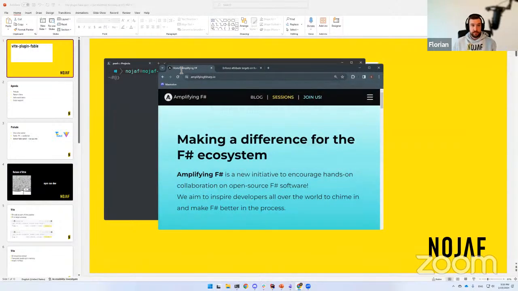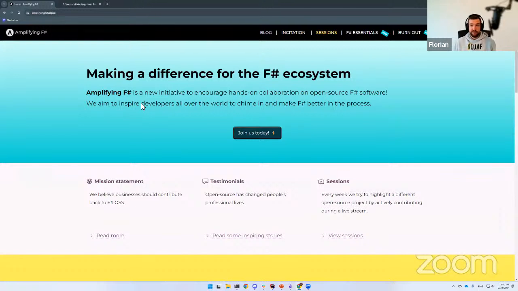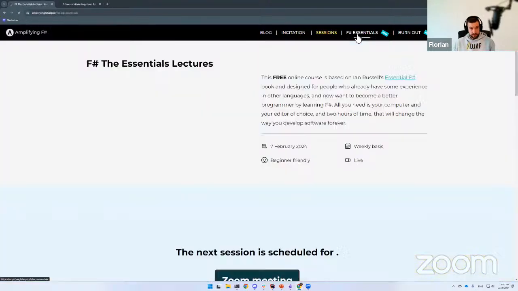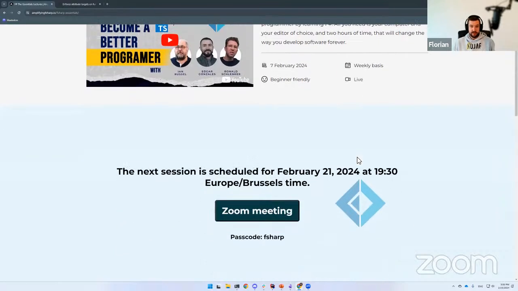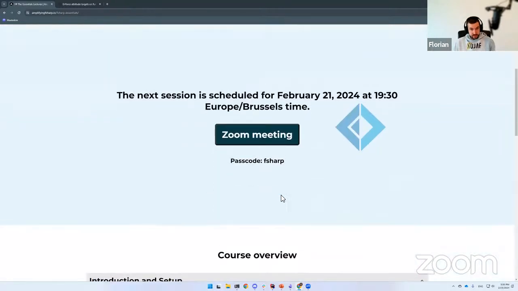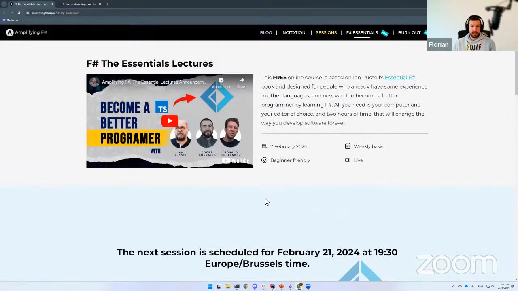We are Amplifying F Sharp. This is an initiative to have more people working on the F Sharp ecosystem, specifically in the open source space. What we are trying to do is encourage people to really dive in, chime in, and learn how to contribute. We have a couple of initiatives going. One of our latest initiatives is the F Sharp Essentials lecture, which is a series for existing programmers that want to pick up F Sharp, which happens every week. So definitely check that out if you just want to learn F Sharp.